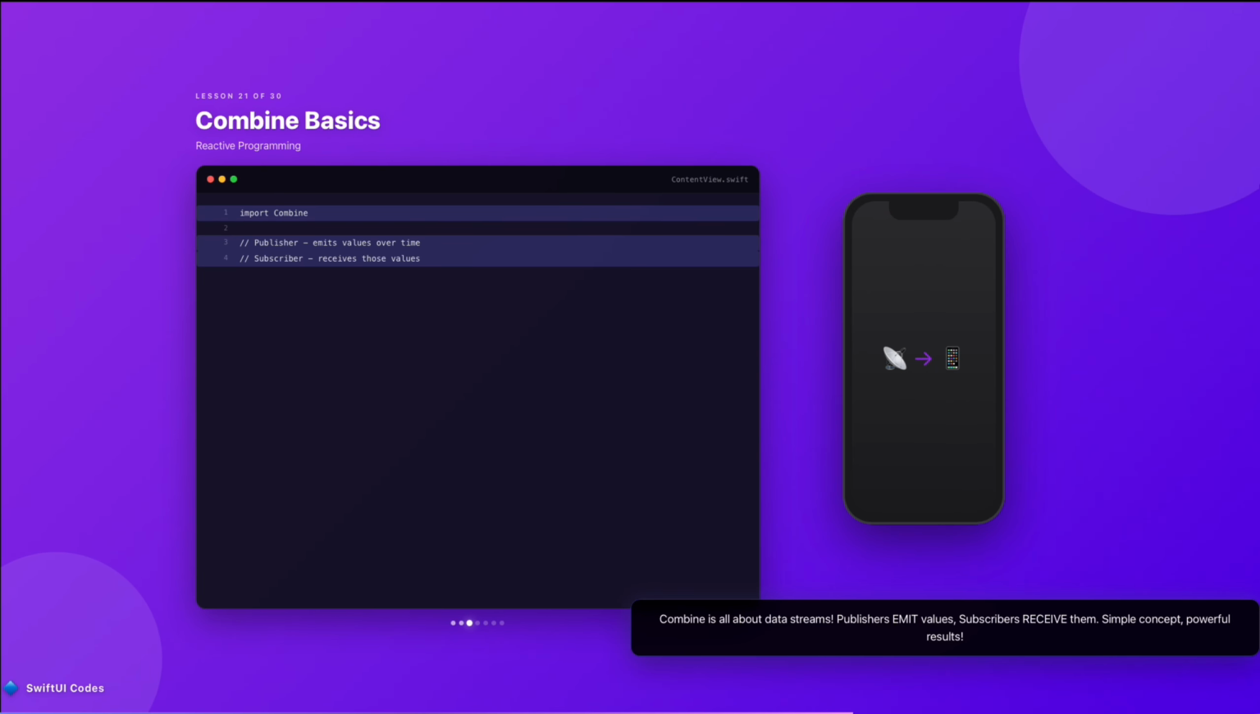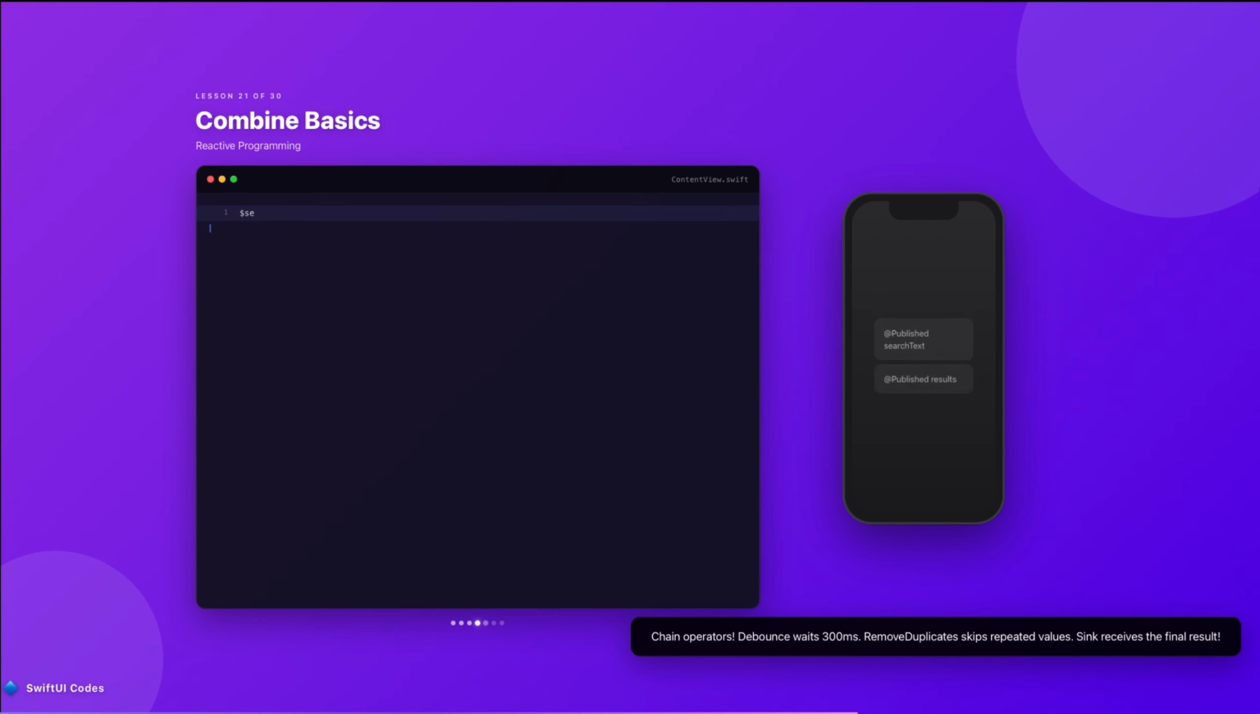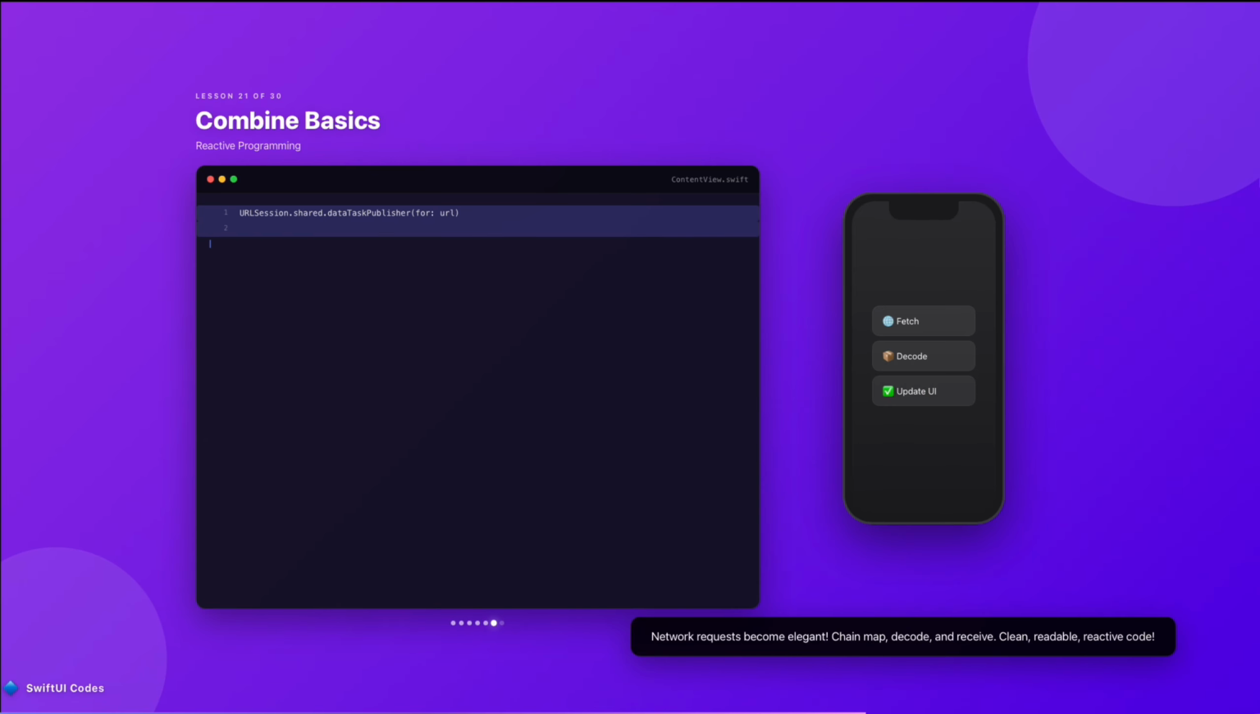Combine is all about data streams. Publishers emit values, subscribers receive them. Simple concept, powerful results. @Published is Combine magic. Every time the value changes, it automatically publishes to subscribers. Chain operators. Debounce waits 300 ms, removeDuplicates skips repeated values. Sink receives the final result.